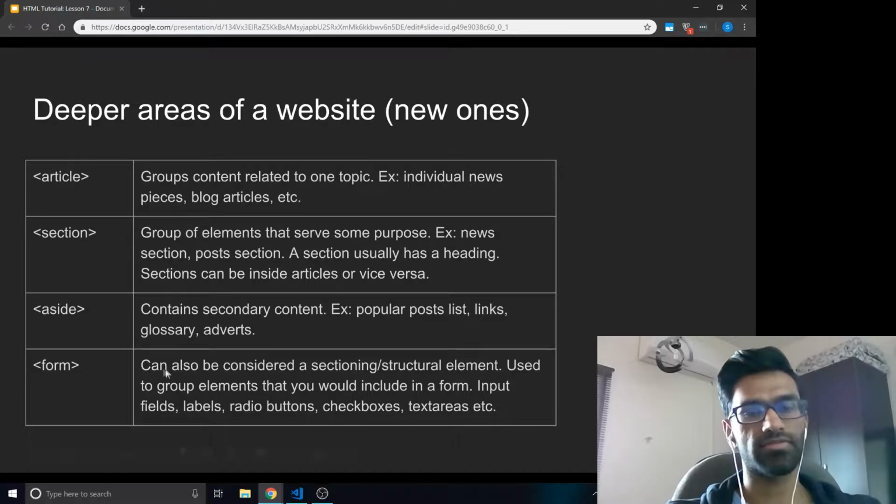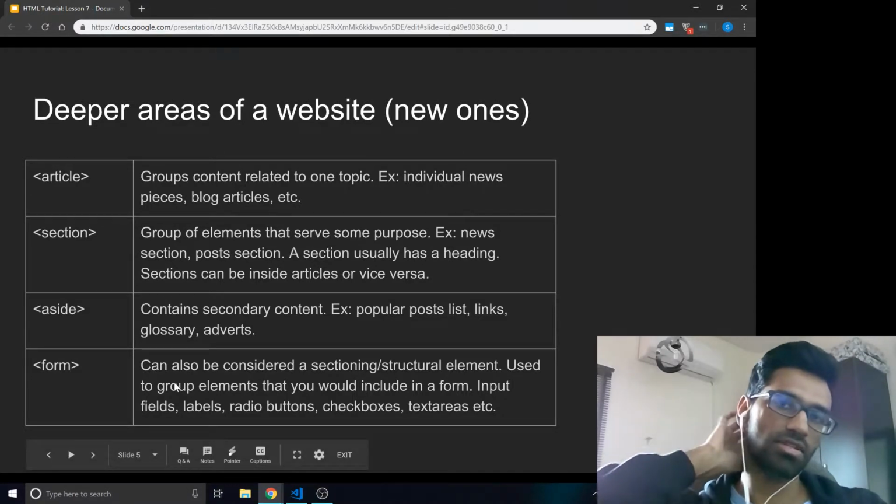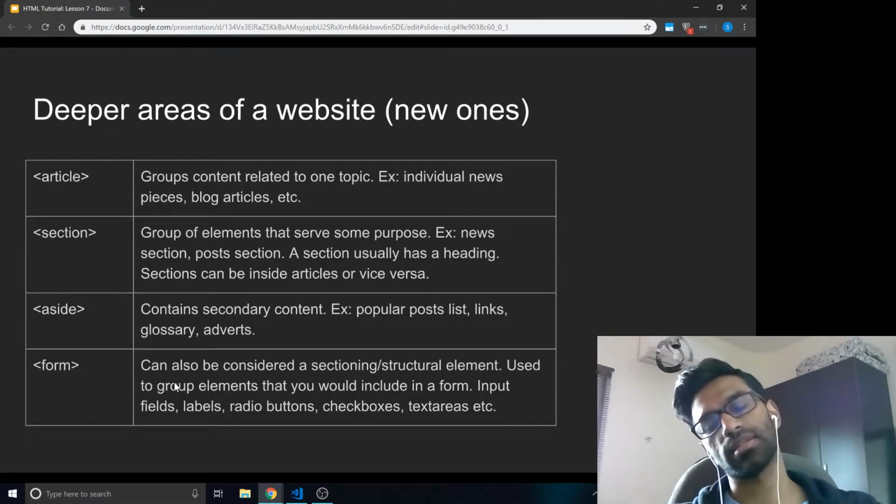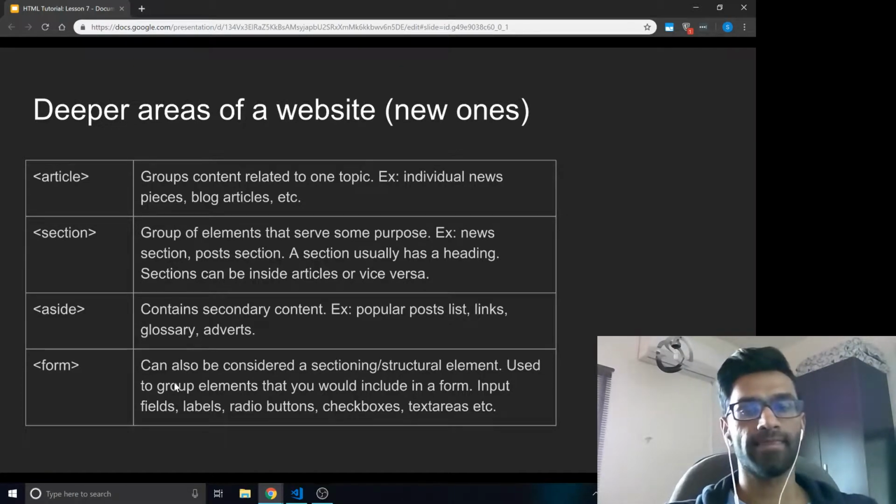And finally we have a form. Sometimes in a website you will see an input field with a submit button, maybe to type in your email. So those kinds of elements can all be grouped under a form element.